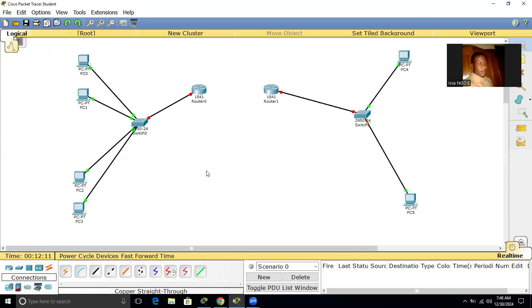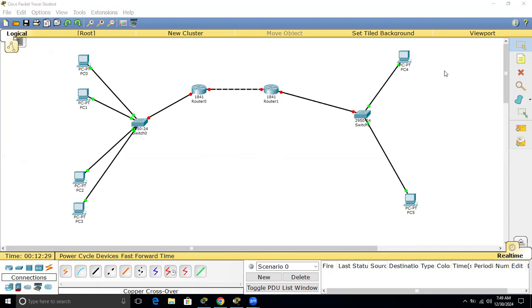Now for you to connect those two routers, you need a crossover cable because they're the same devices. You click on FastEthernet, you click on FastEthernet, all right?